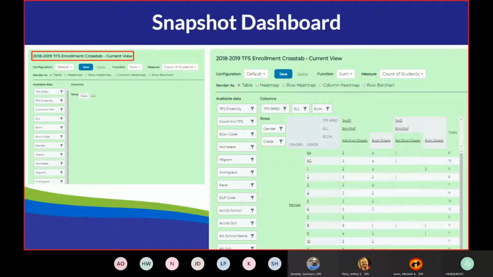When you are in the dashboard, it is in a cross-tab format, which allows you to kind of build a chart. Down the left-hand side are all the different available data topics, whether that be a demographic category or a data element, something like that. You can click and drag those either into the row or column of the chart and start building a chart. So as you can see in the example on the right, they've taken gender and grade level and made those rows in the chart.